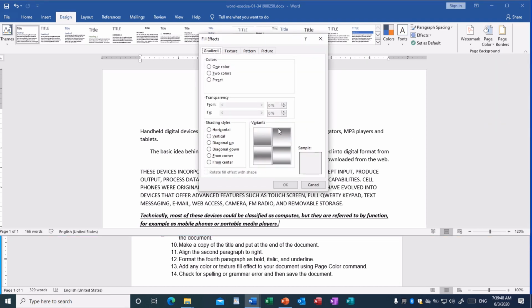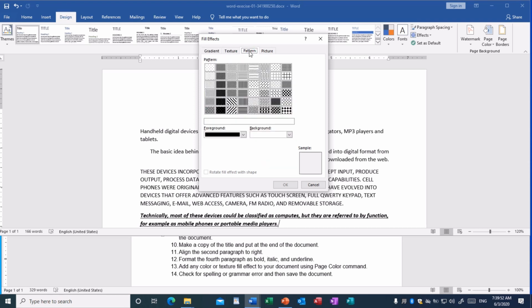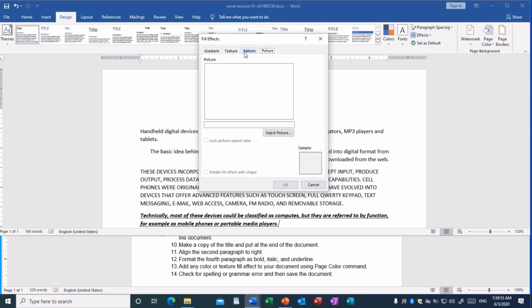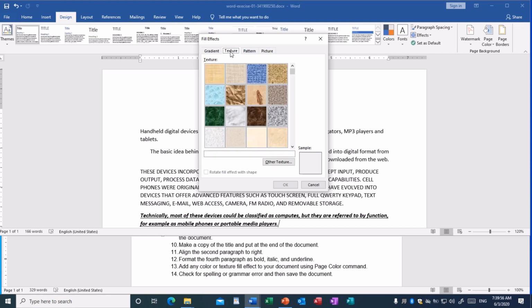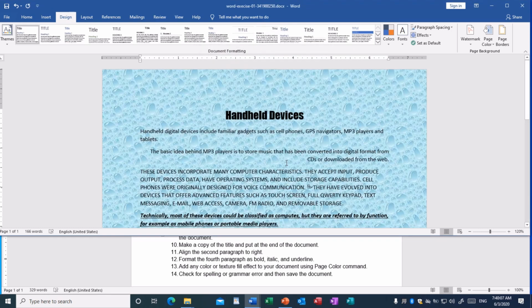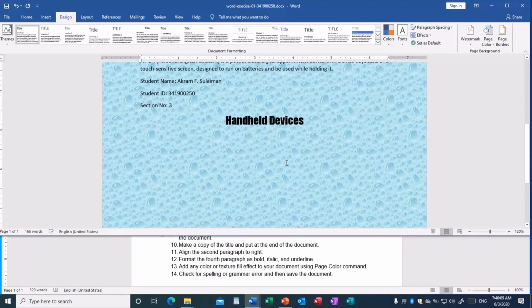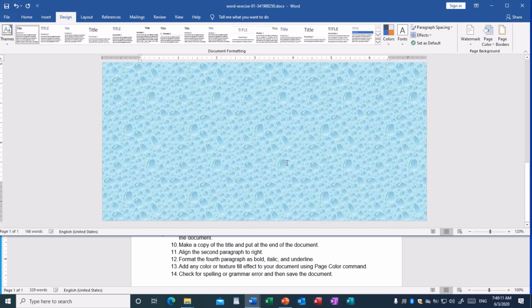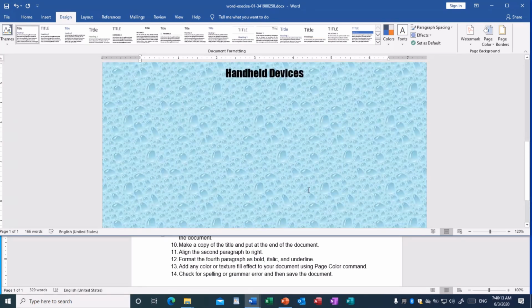And from fill effects I have many different options: gradient, texture, pattern, picture. For example, I will choose texture. Then here you have different textures. I will choose, for example, this one, which is called water droplets, and then I say okay. You see now this is the background of the document, we call it the page color, and we can access it from the design tab.